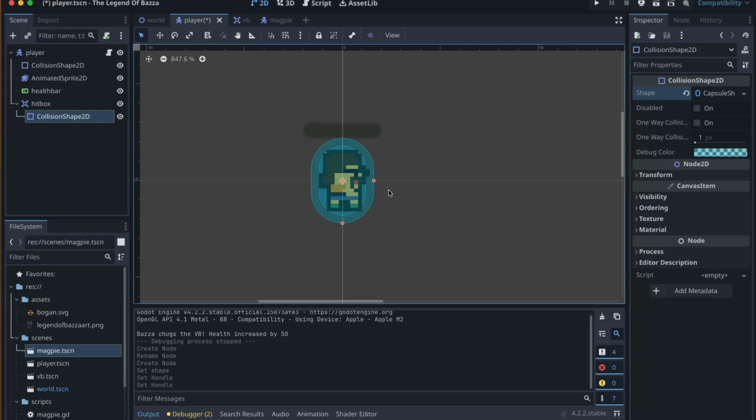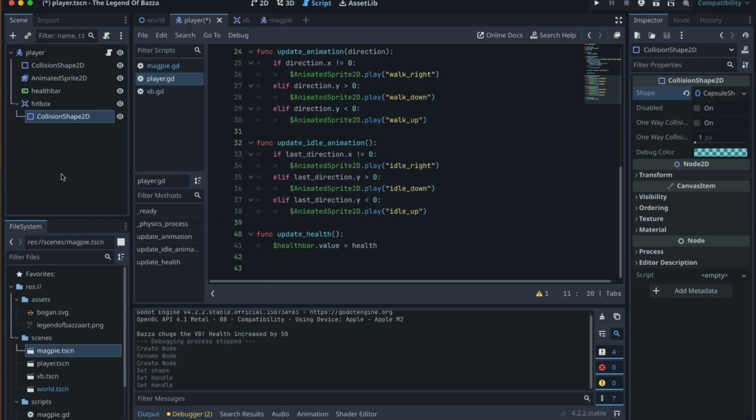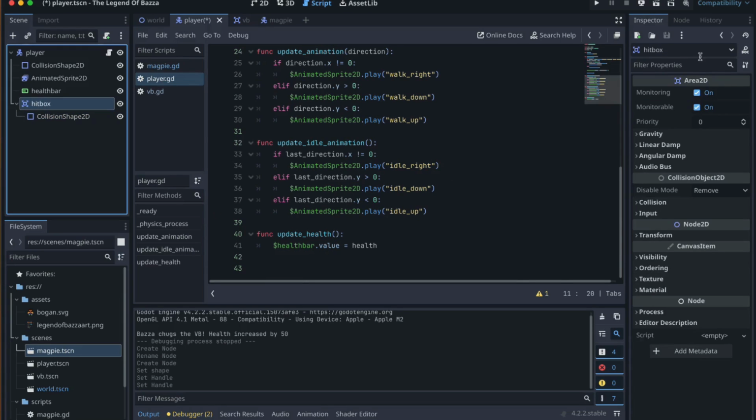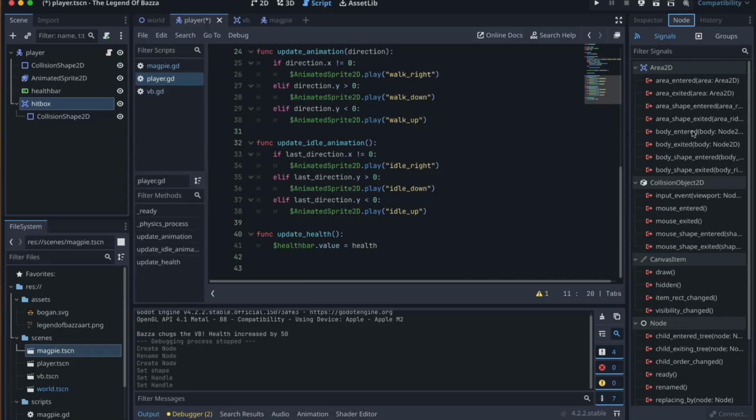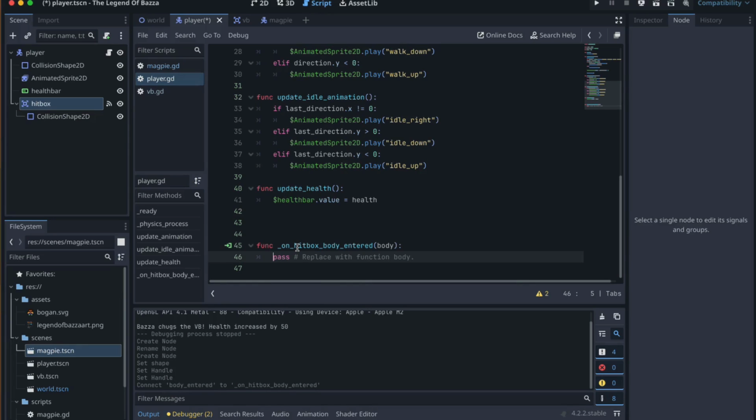We're going to need to signal this hitbox through to our script though. So let's get our script view up for our player as well. Let's drop down the bottom here, and you'll see that when we click on our hitbox, come across to our node 2D and go to body entered, and do that, we get a brand new function automatically added in for us, and it's already connected. This is going to be on hitbox body entered. And this is where we're going to work out how we make sure that our player loses health when it comes into contact with the Magpie.